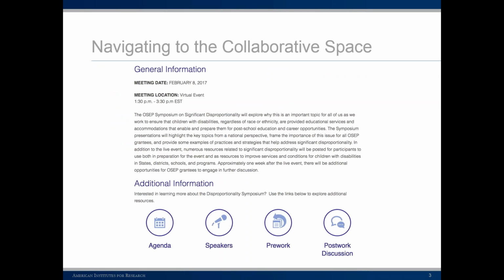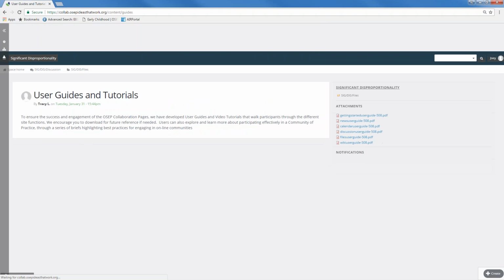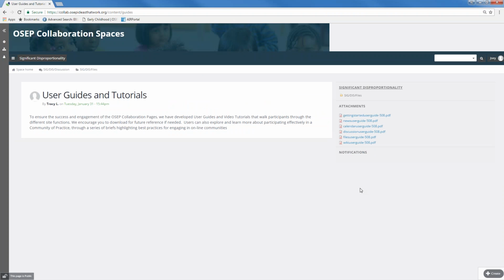On the meeting page of the symposia you attended on the OSEP Ideas at Work website, you'll see a link at the bottom of the page with the option Post-Work Discussion. Click on that and it will navigate you to the collaboration space for the symposia you attended. You'll notice that there are a number of icons on this page. Note that there is one labeled User Guides and Tutorials. Located on this page are a number of user guides for navigating the site. They're on the right-hand screen under Attachments.